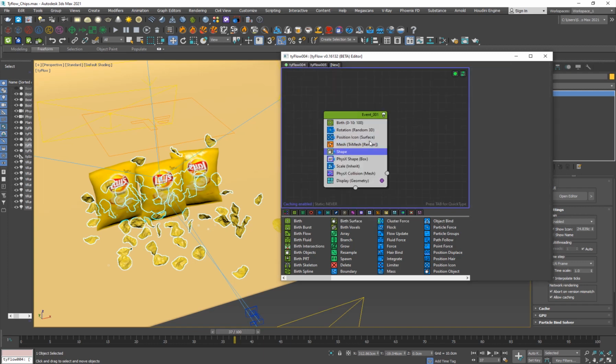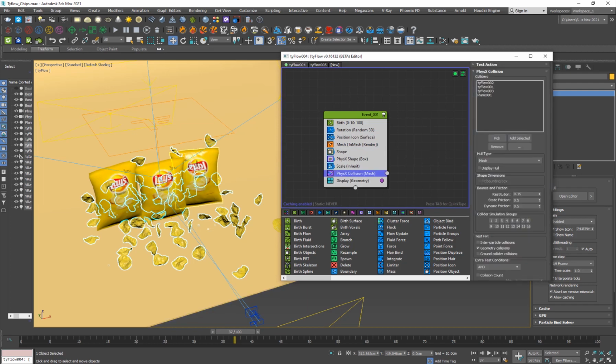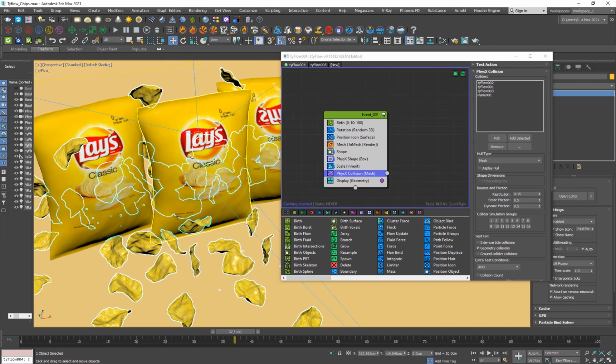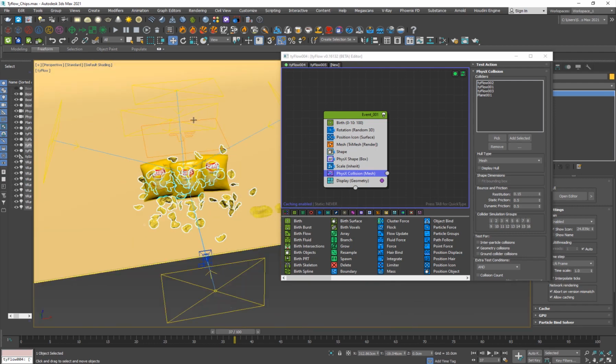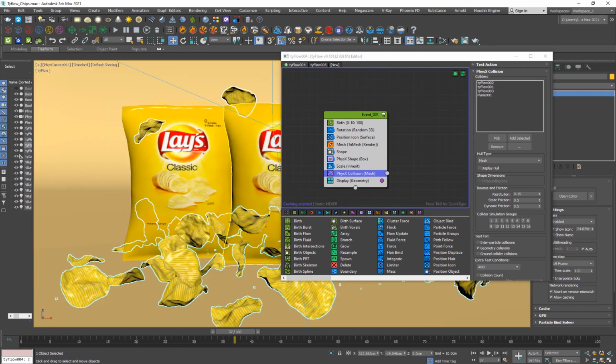So you just add the shapes here and then add a physics collision and add the objects that you want to collide these particles with. And I added some basic lights and I have a seamless backdrop, and that's basically the scene here.